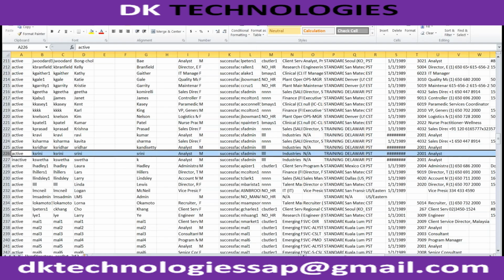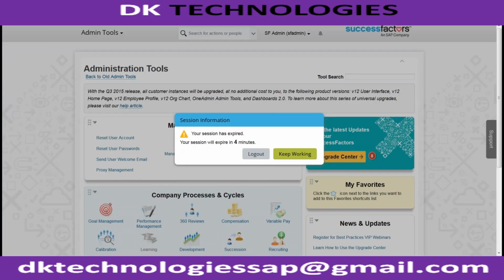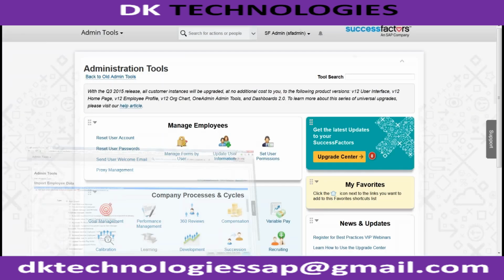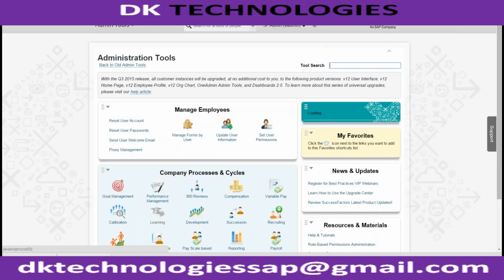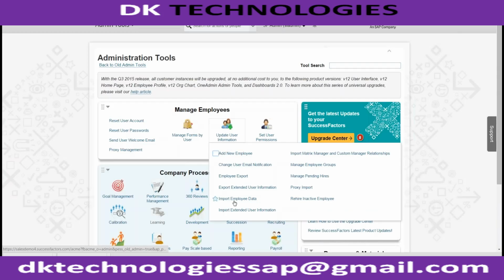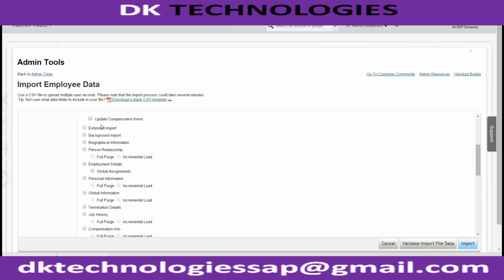You see, I have only one employee record, guys. All these other things already exist in the system, so I'm not going to import them again. I don't want to waste the time. Select the basic import option. How I come here is: go to your administration tools, go to update user information, click on employee data, import employee data, guys. And this is the basic import that we are trying to do.